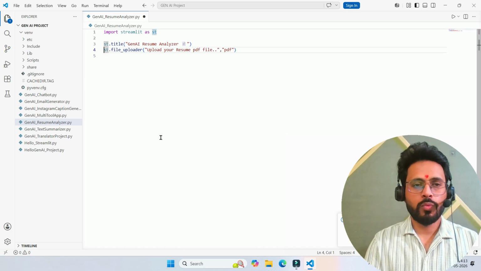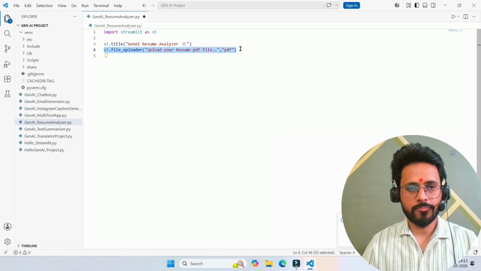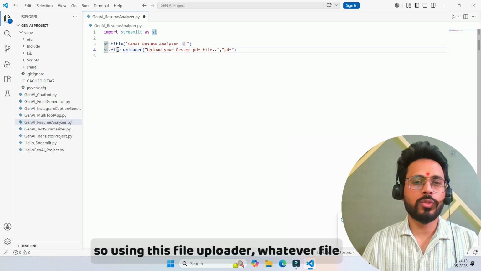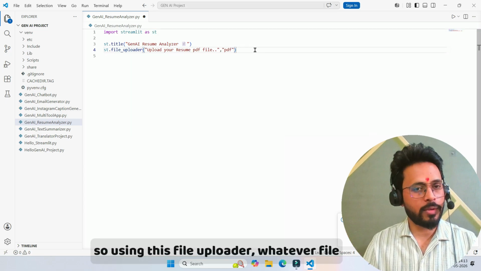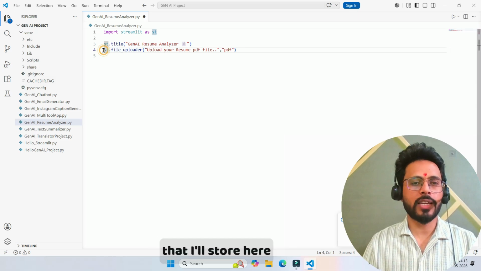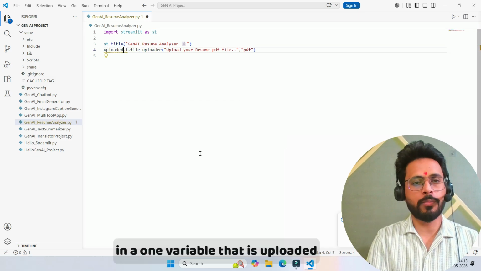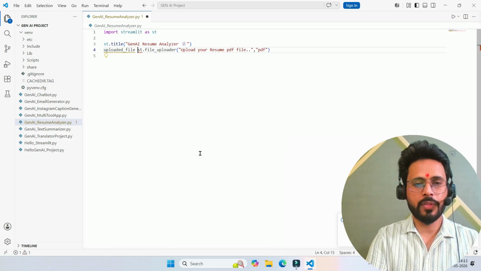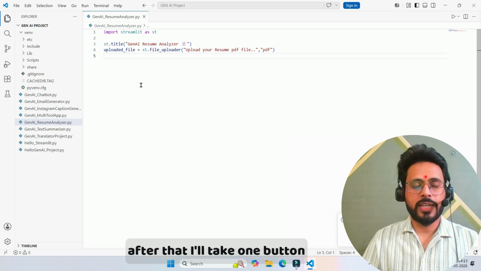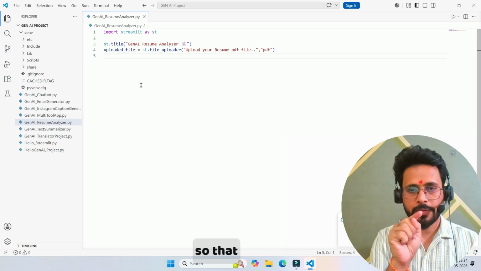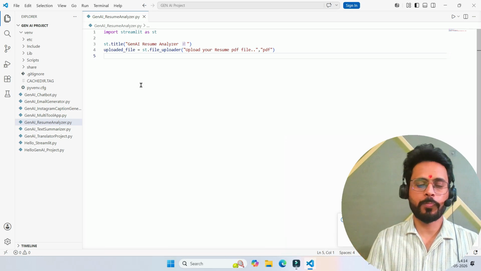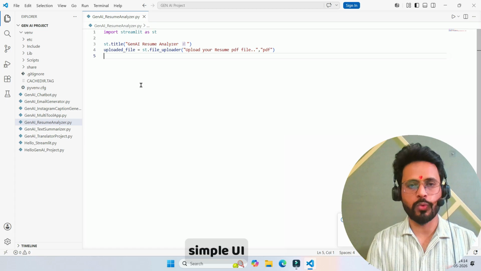After that, whatever file I upload here, I want to store in a variable so that I can use it further. Using this file uploader, whatever file I upload, I'll get the file name and the complete file path, which I'll store in one variable, uploaded underscore file equals. After that, I'll take one button so that we can click on this button and send the request to the OpenAI server. First, I'm going to design just a simple UI.